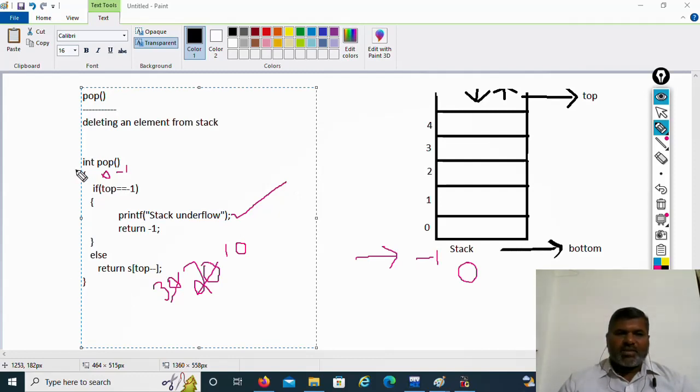And the return type of this function is integer. If there is an element, that element will be returned. If there are no elements, -1 will be returned to the caller. So if it is at -1, it is not possible to delete an element, so we display the message stack underflow. This is the pop function. Push is for inserting an element and pop is for deleting an element.